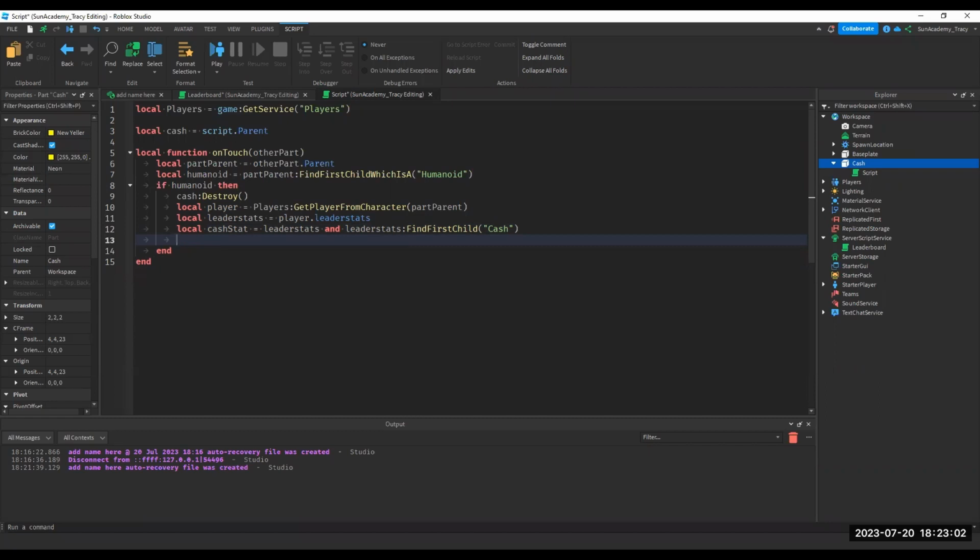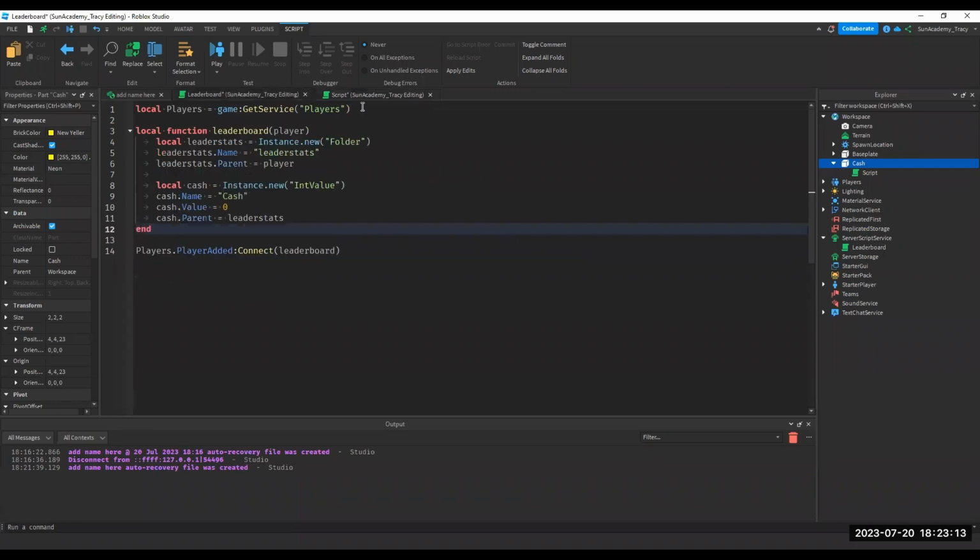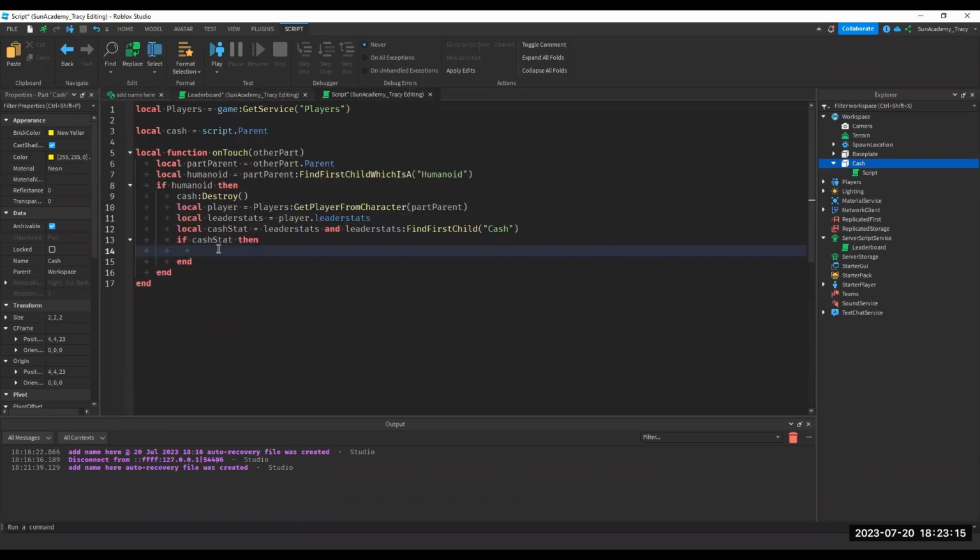So no questions. Now let's make an if conditional. So if cache stat, then same thing as what we did before. So not here. If humanoid, so meaning if it exists, then we're going to change the value of the cache. So cache. No, not cache. Cache stat. That's what we created the variable as. Cache stat dot value. Then we're going to do plus equal 10. Or you could do cache stat dot value equal cache stat dot value plus 10, but this is easier, much shorter.